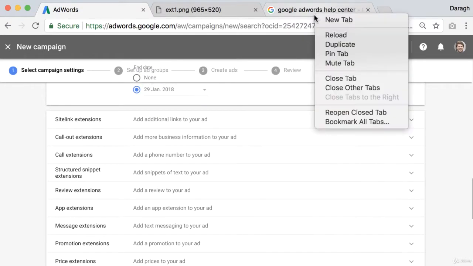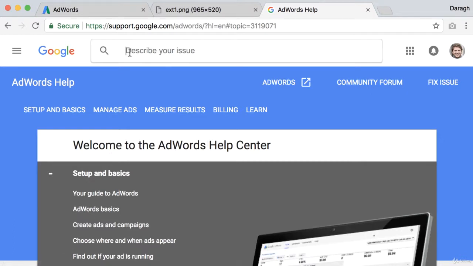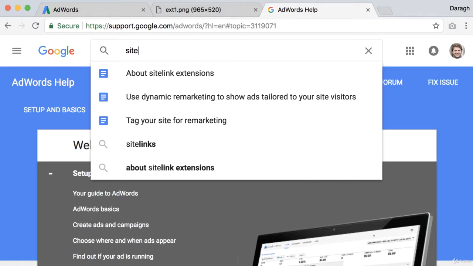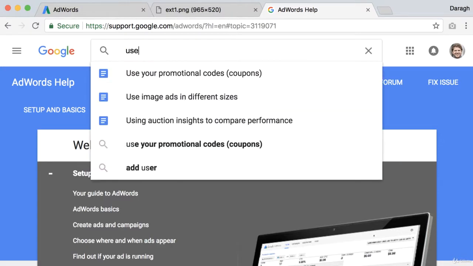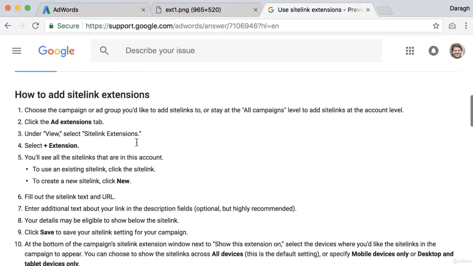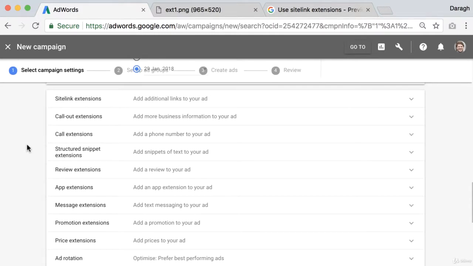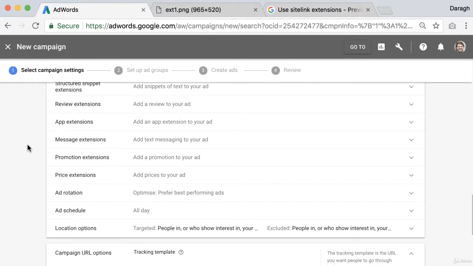What I'd also recommend is that you go ahead and open up the AdWords Help Center. For example, if you wanted to put in the site link extensions, we could just type in site link, let's see, use site link maybe. So we have that exact step-by-step to set it up, how to add them in, and really walk you through that. But now I just wanted to give you an understanding of what those are, and you can add those in if you want. I'd say for your first campaign, just skip this step and you can do this later on.